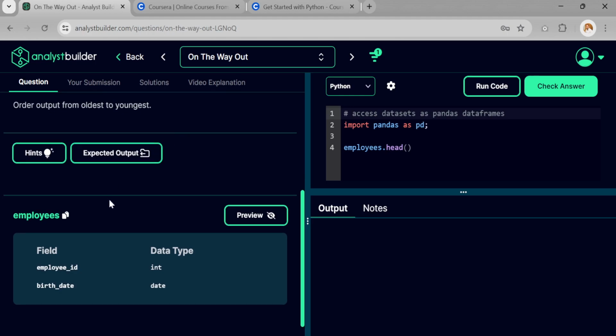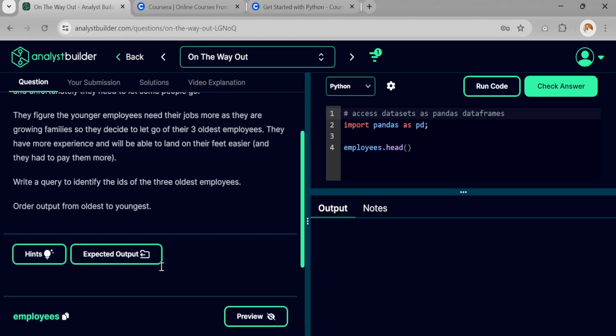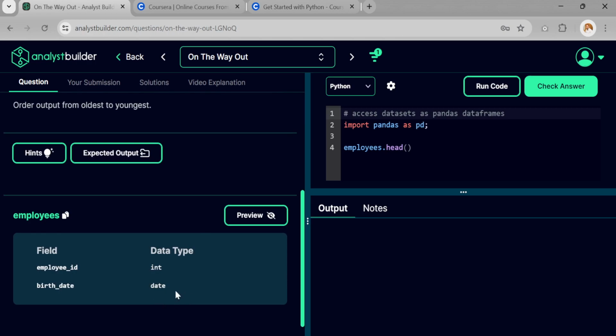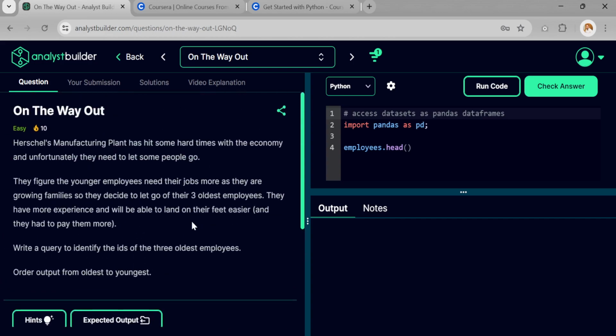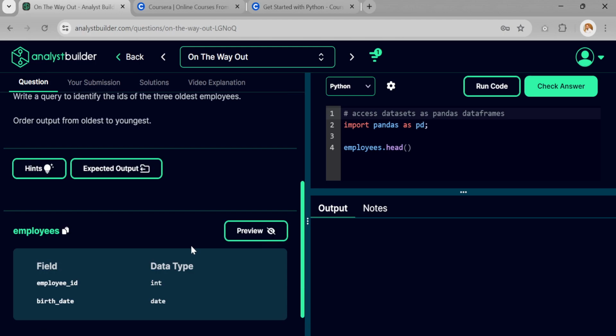So let's check the information provided. We are given a table, employees, and in the employees table there are two columns, employee ID and birth date. So we have to sort the data based on this birth date. It is asking for the oldest employees, so we have to sort in ascending order so that the oldest comes first.